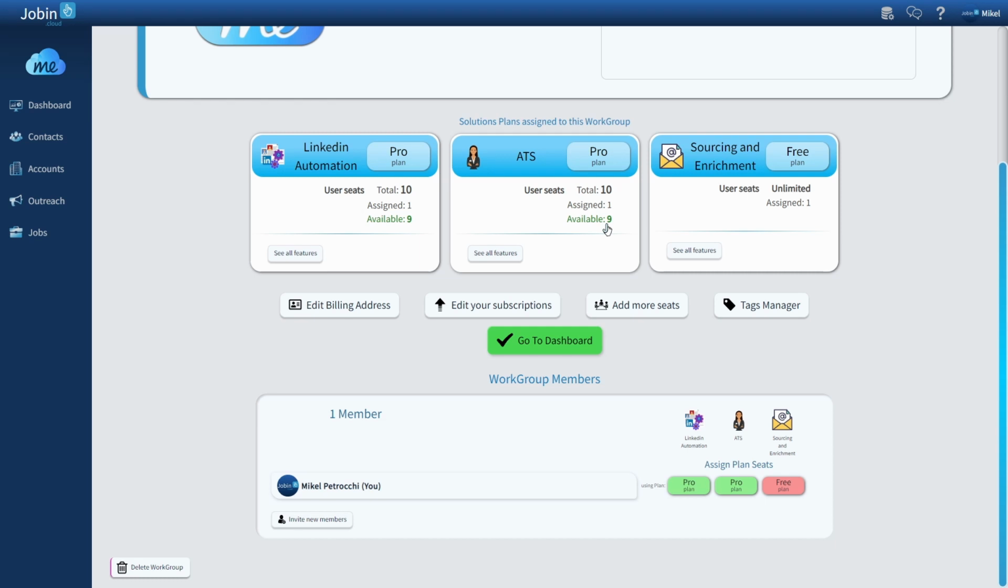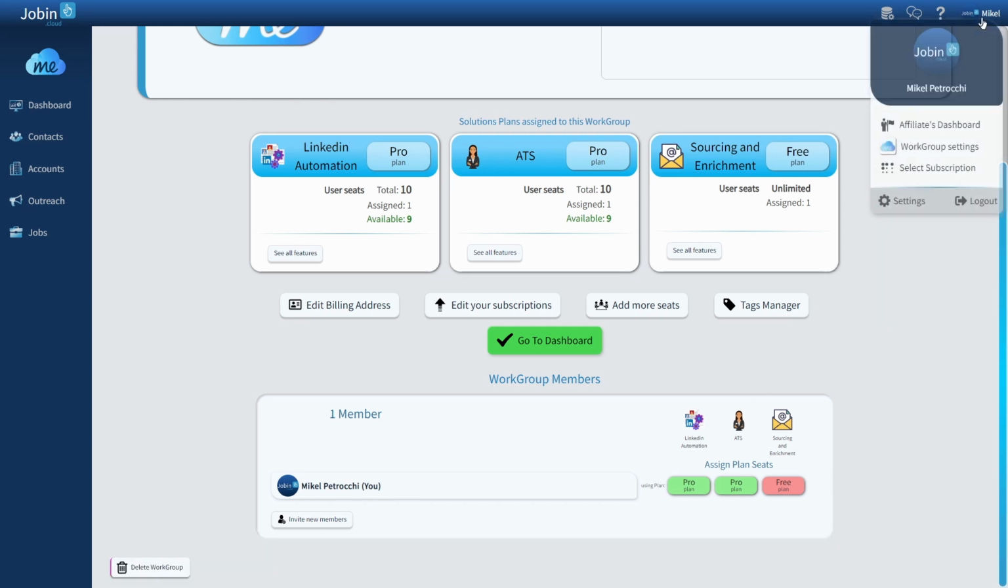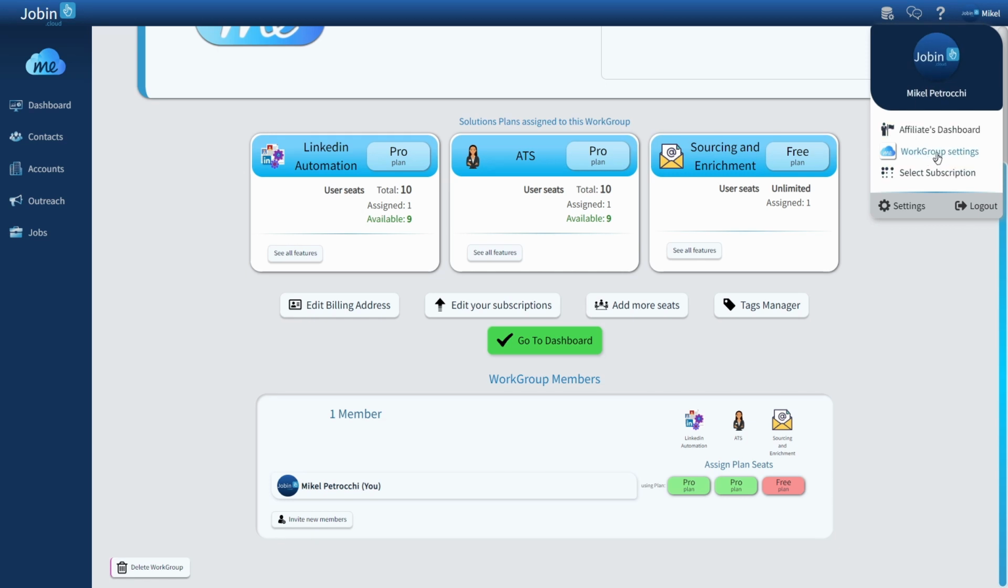If instead you don't have any spare seats, you can simply press on any assigned seat and assign it to any other workgroup member that you want. Simply press accept and that will then apply the changes. You can go back to this page at any time by simply pressing on your profile picture at the top right and opening workgroup settings.